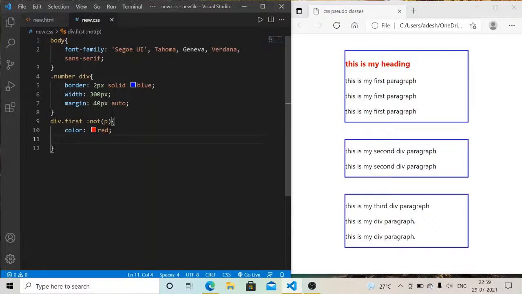I hope you understand how the pseudo classes work and how to apply them. So this is for today.